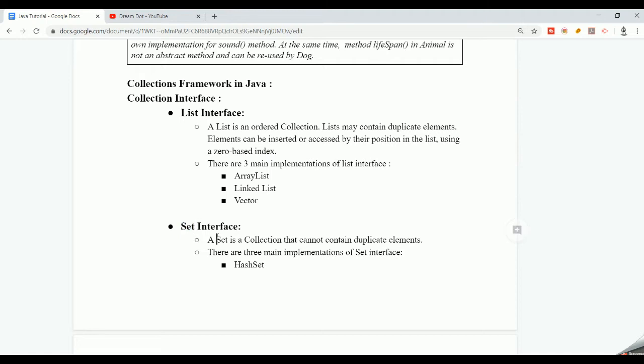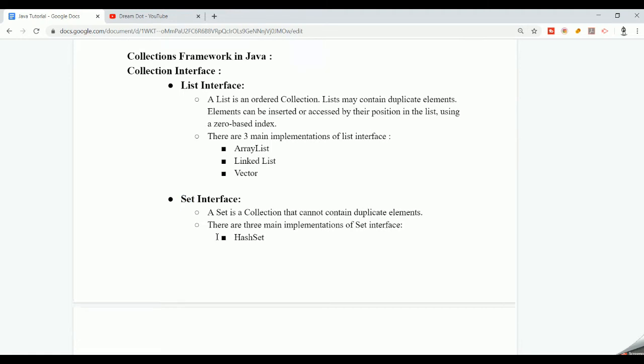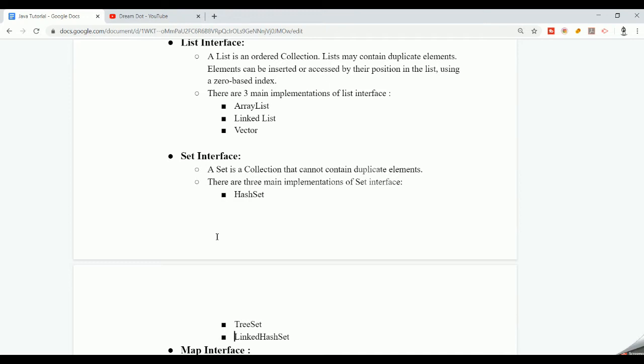Coming to the set interface, a set is also a collection. The set interface will implement the collection interface, and we have various implementations of the set interface. There are three main implementations, in the sense that the set interface gives you a certain set of methods which will be implemented by these implementations in their own fashion. The three main implementations of the set interface are HashSet, TreeSet, and LinkedHashSet.